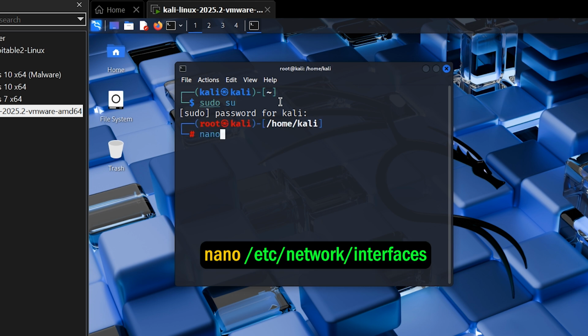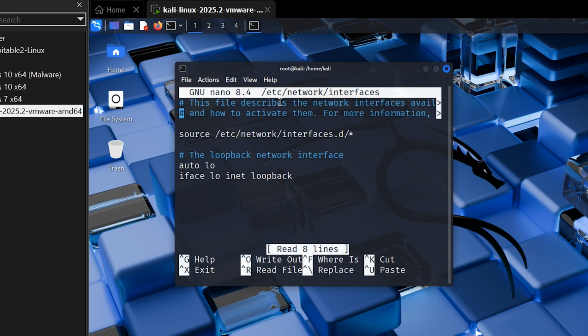Next, we'll edit the network configuration file by typing this command. This command opens the Interfaces file using the Nano text editor, where we can manually set up or modify network settings for our system. Once the file opens, we're going to add a few lines to assign an IP address.